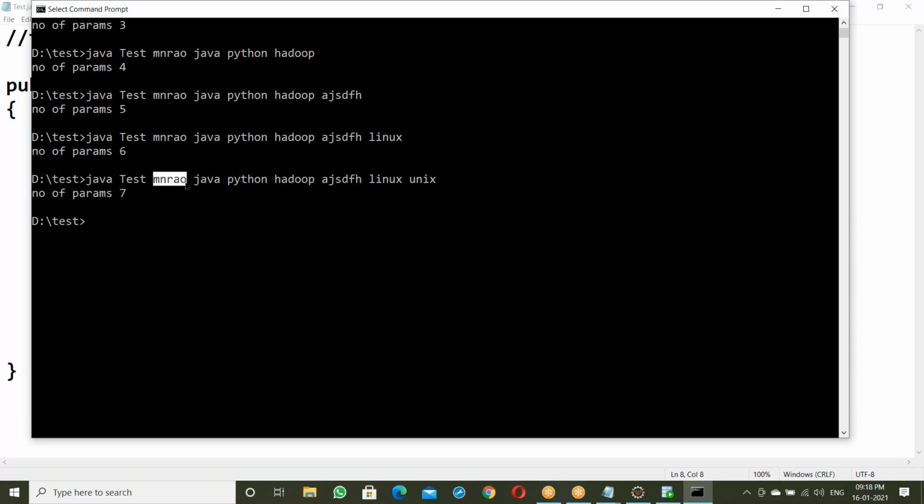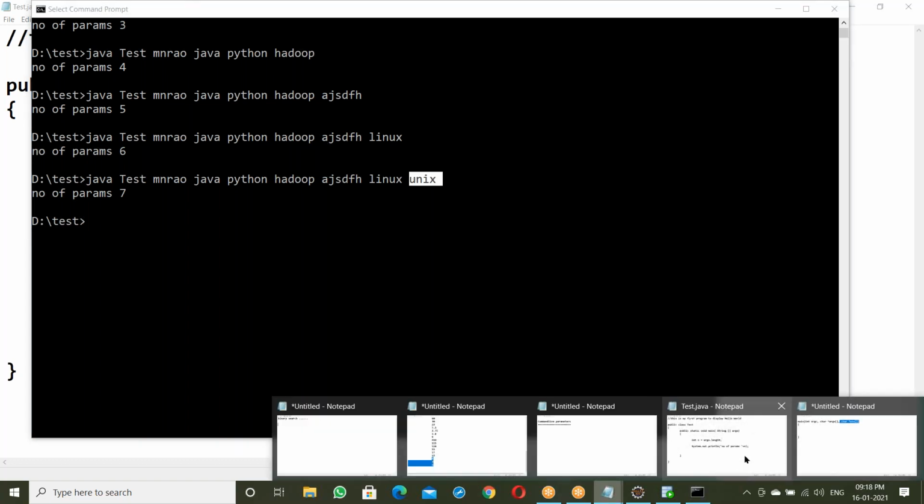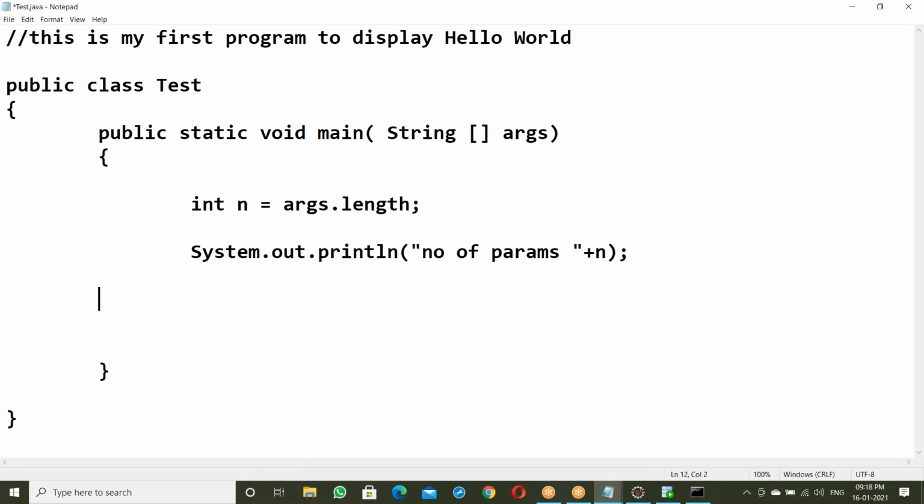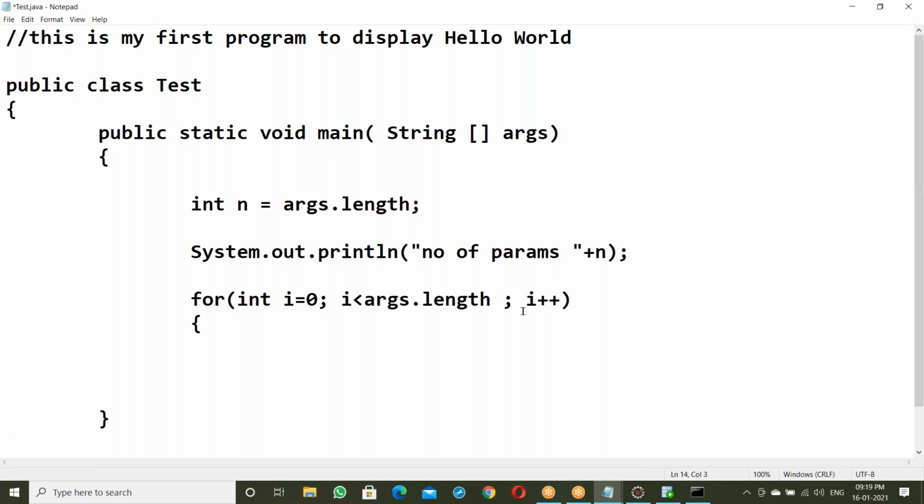Now this generates args of 0, args of 1, args of 2, args of 3, args of 4, args of 5, args of 6. Now how to display all the parameters? Using a for loop. Since it's a part of arrays, that's the reason I'm explaining it here. For int i equal to 0, i is less than args.length, i plus plus. Starting the for loop here.